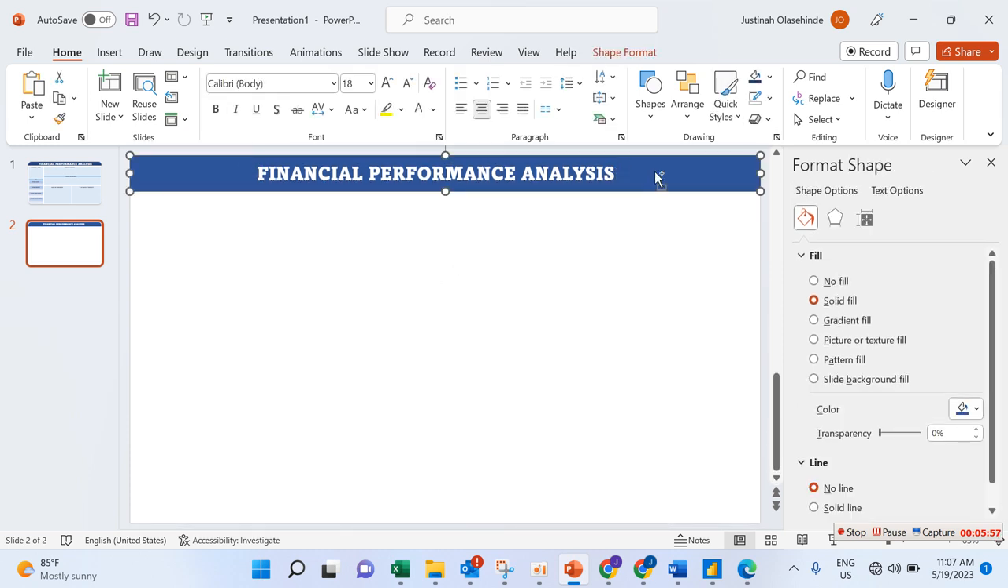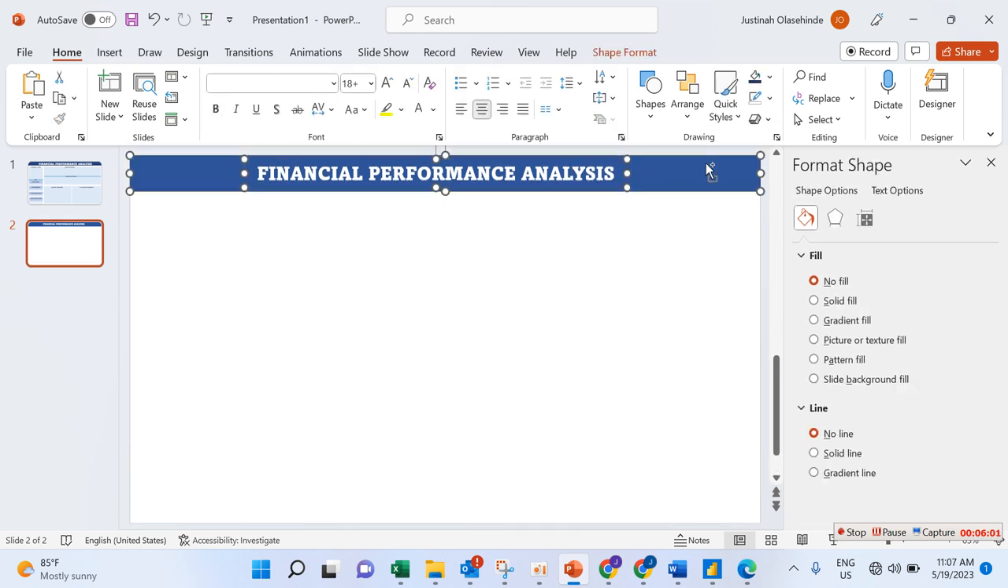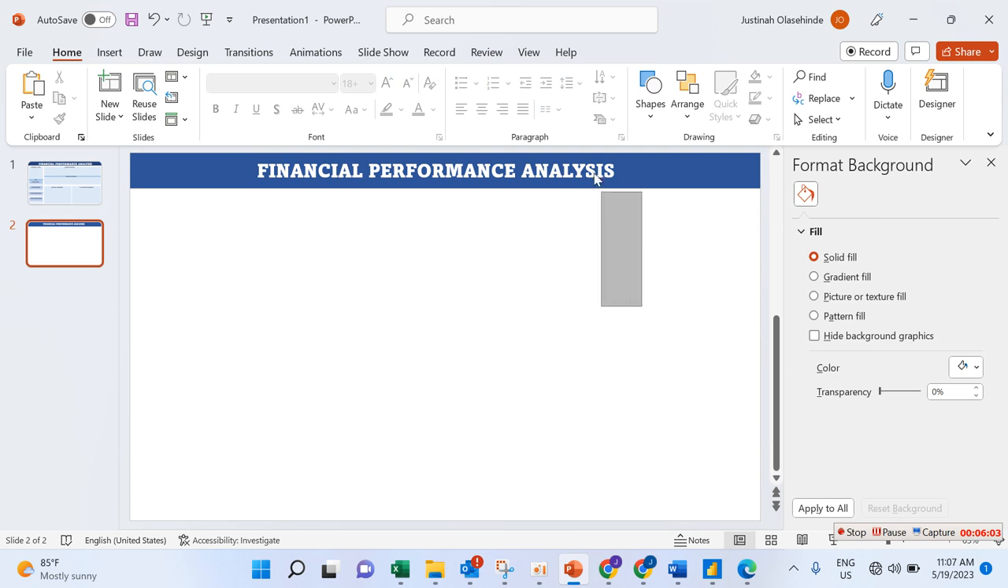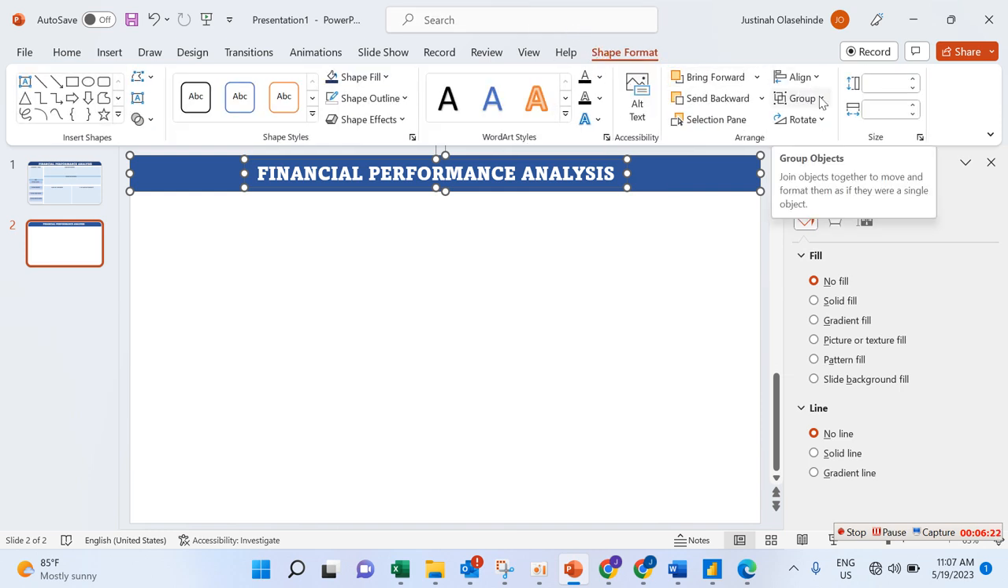Now you can group your title and your shape together. What you do is hold your control key, then click on the text box, click on your shape, then go to format, then go to group.